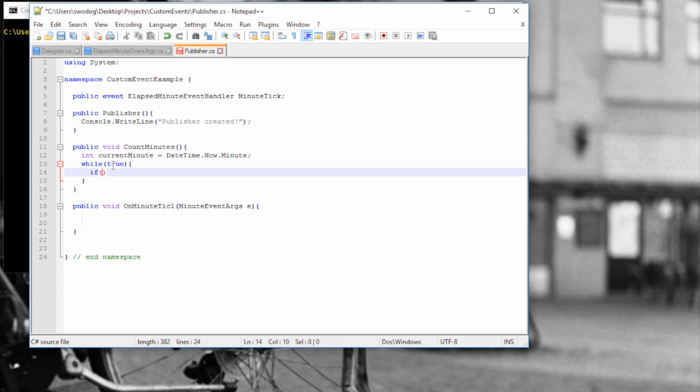Okay, while true, if current minute not equal to date time dot now dot minute. In other words, if the current minute is not equal to the date time dot now dot minute, that means the minute has changed. I'm not being completely accurate here, because it all depends on what else is running. But every time, it checks: has the minute changed? Yes, the minute's changed.